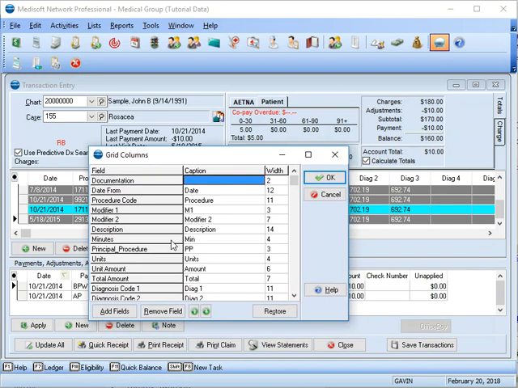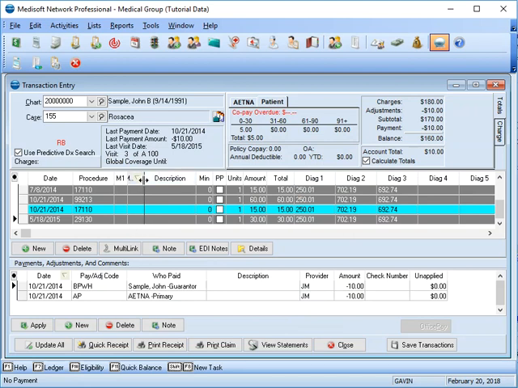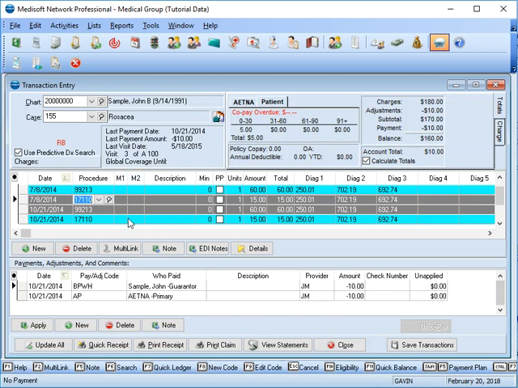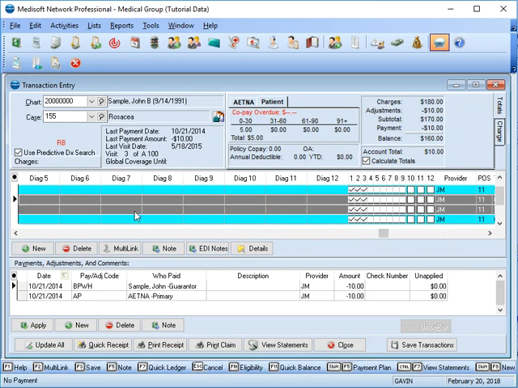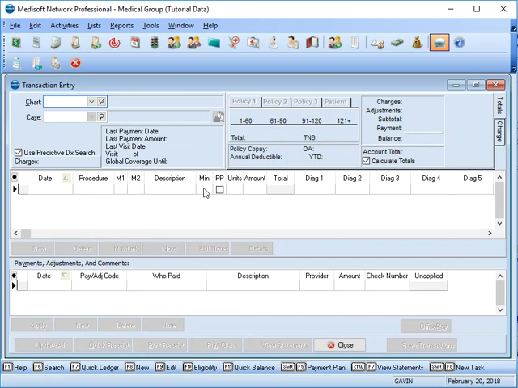So going back into the grid columns here, I can change the caption here and just call that M2, for example, and then that will shrink down the field a little further. And you can then rearrange all of these columns, and then the next time you open up transaction entry, close out of this and go back in again, my columns are still there the way I had them set up.